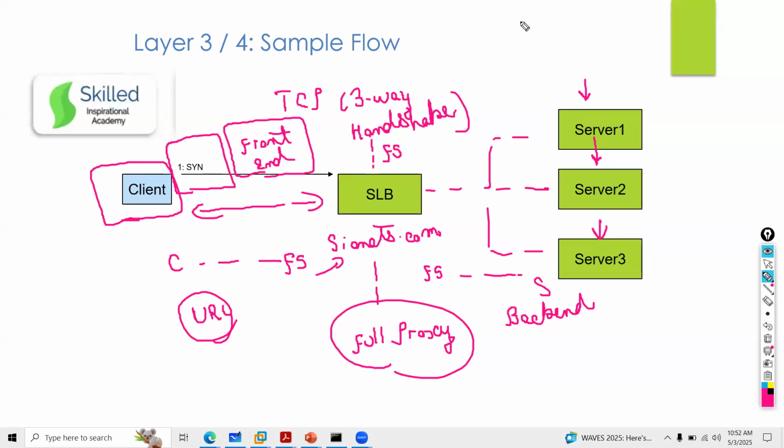You are accessing a banking website called ICICIbank.com. Do you know from which server your request is getting catered or completed? No, you don't care. For you, you want application availability. That's it. But in the backend, how does it work?